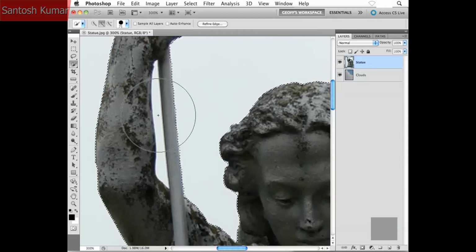What I can do is change the size of my brush just by using the open and close square bracket keys on my keyboard. So in other words, open square bracket, if I tap that, that's going to reduce the size of my brush. You can see there my cursor is shrinking down. Or the close square bracket key will increase my brush size. Two keystrokes there that you'll want to remember.